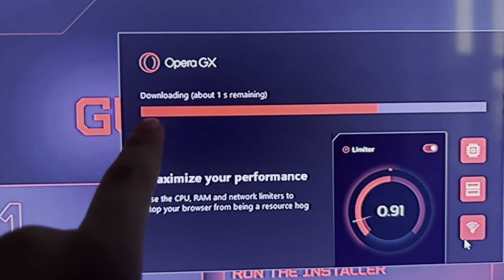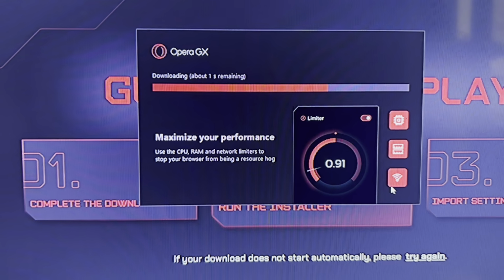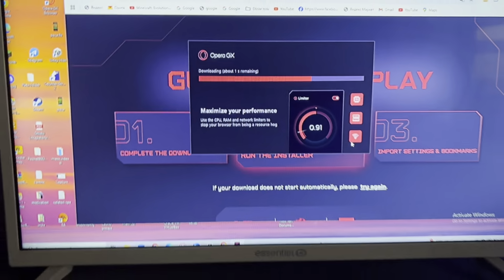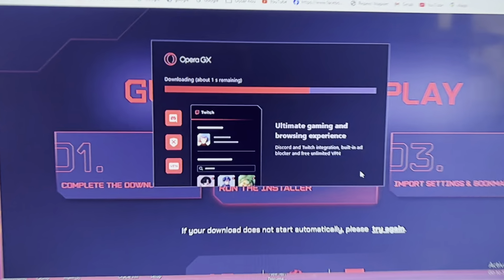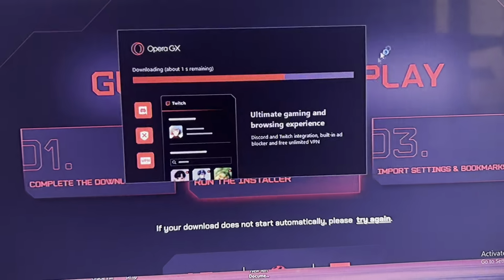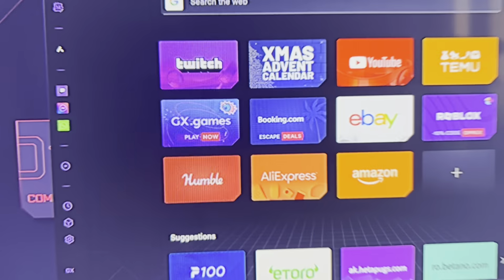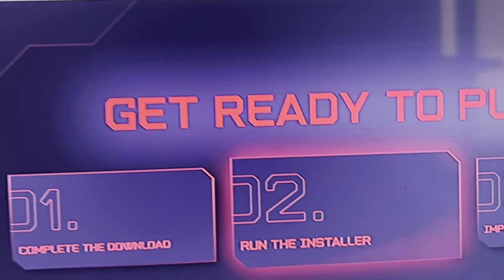Good, now Opera GX is installing. I wait to install this browser. Download, 1 second remaining. Good, now it's installed. Now you can close this browser. And now you need to return to your Blooket page.